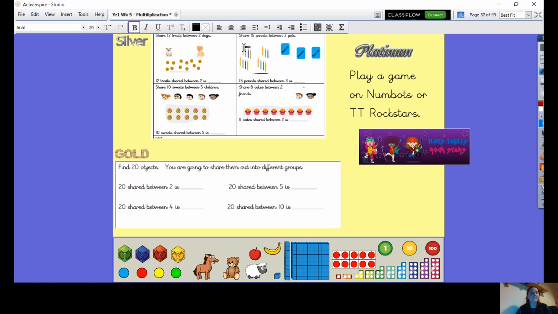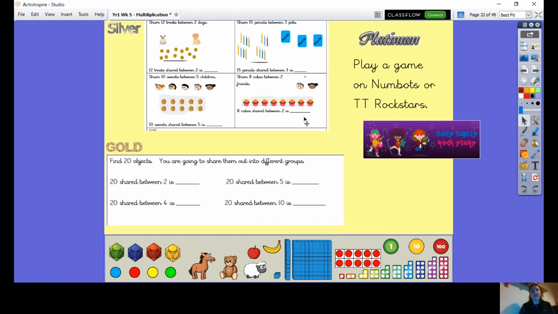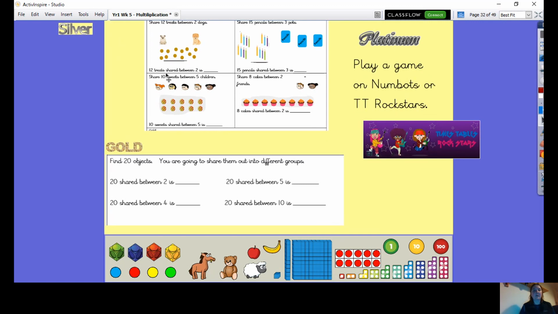This time you've got 15 pencils. So again, you could get 15 of something and share them out. How many will be in each pot? 10 sweets shared between 5 friends. How many sweets will they get each? And again, 8 cakes shared between 2 friends. How many will they get each? As I say, do it practically.